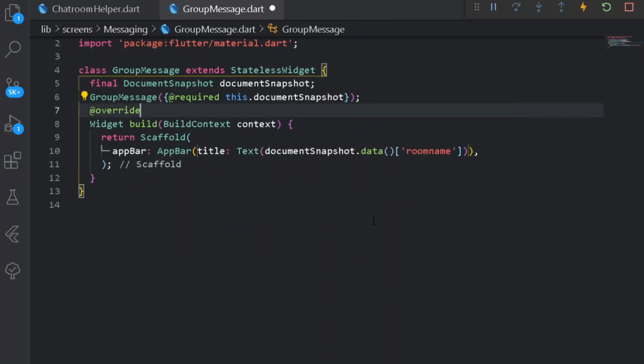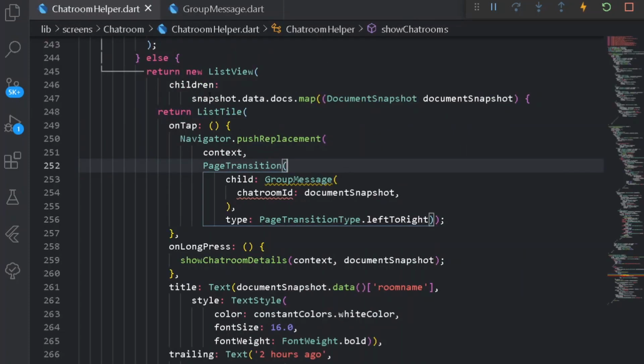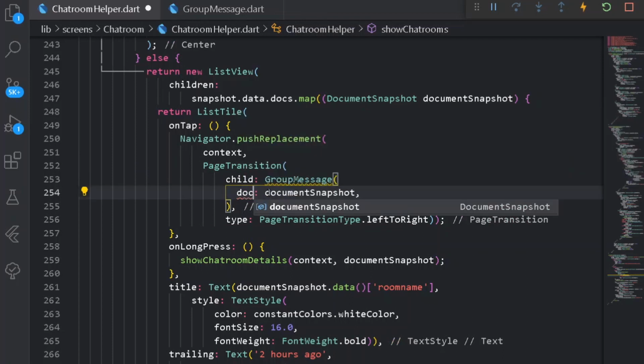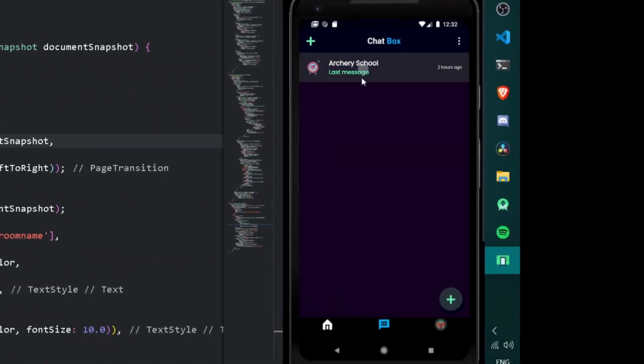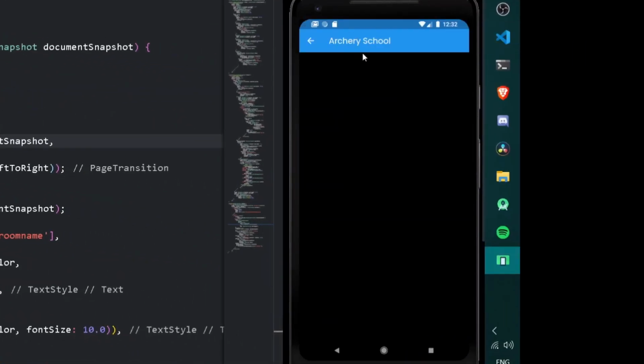So now let's try it out. Let's go back, and here let's have a document snapshot. Easy. So format the document once. Now after tapping on it, we are navigated to the next screen, which is Archery School.